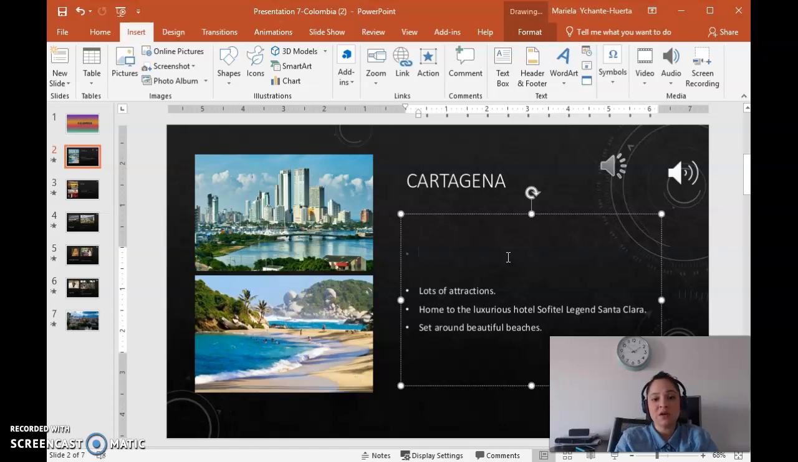So for example, in here we're talking about Cartagena, so I'm expecting to hear a little bit more of the city. Obviously we have a little bit of information in here, but I'm not expecting you only to read. I'm expecting you to have an outline of what you're going to say that is different to what you have on the slide. So please use that as a tool to present.